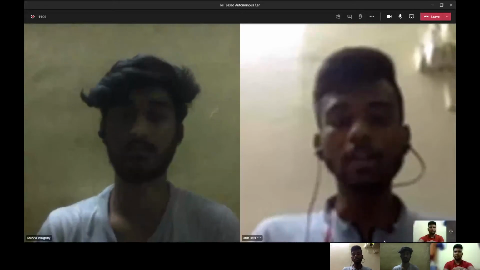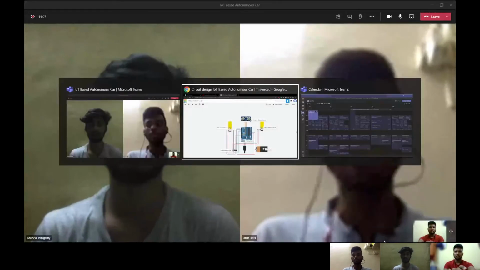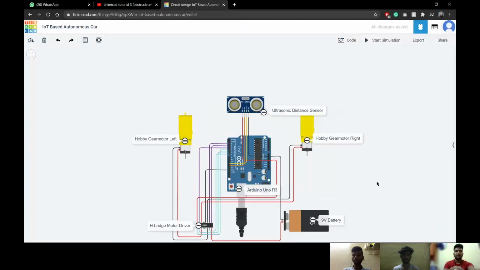Now the circuit diagram as well as the code will be explained by my teammate Onkar. Greetings everyone. So I'll be explaining the circuit diagram.